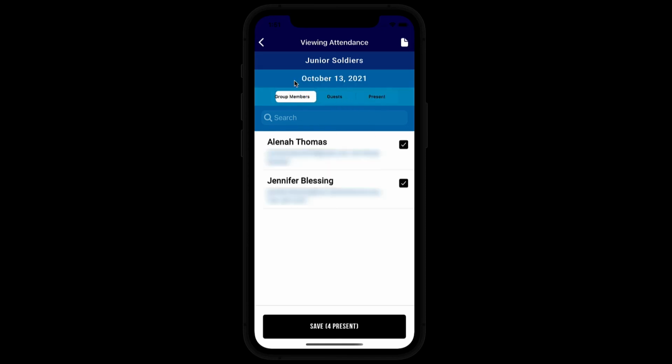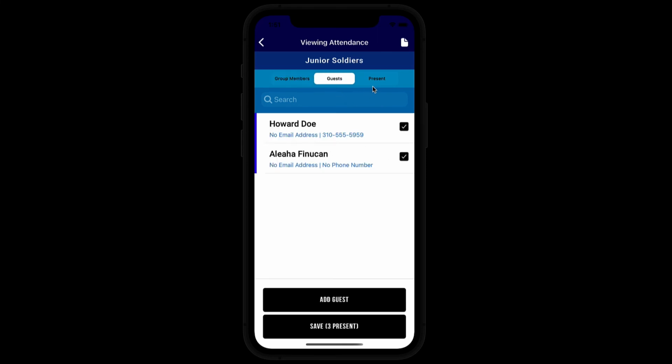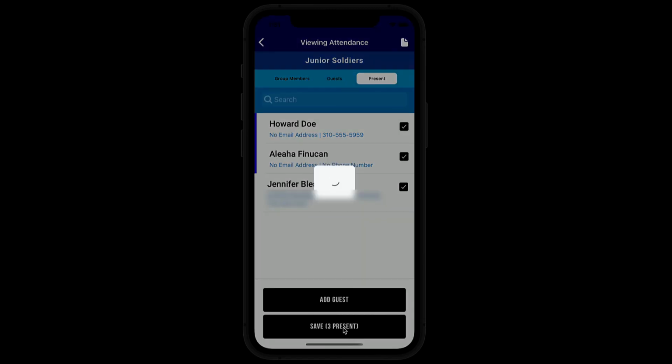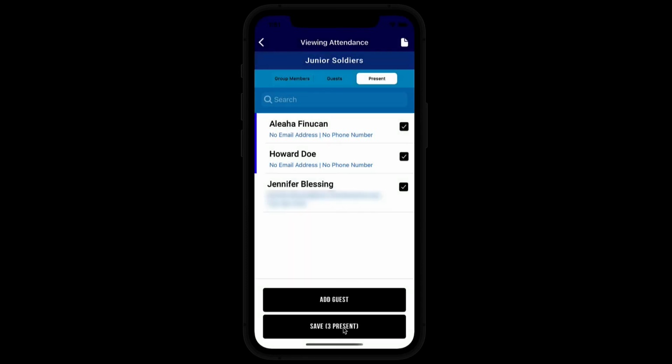If I want to indicate that someone is not present, say I want to change this, I just check that box. And now that person is not present. We only have 3 present. Then I'm going to go ahead and save the attendance. Once you save it, you effectively have an attendance record that you can, again, go into the main system off of the app and review.